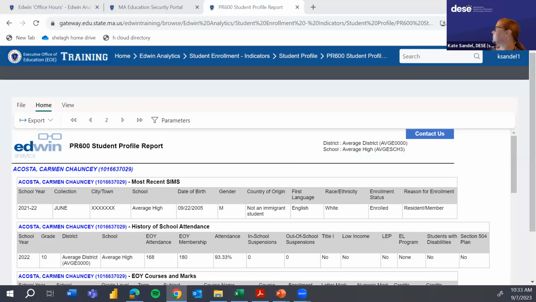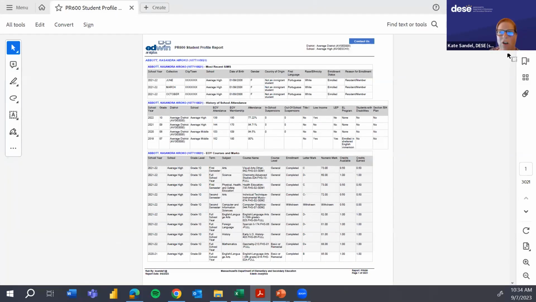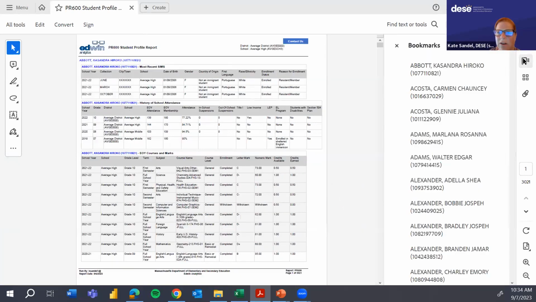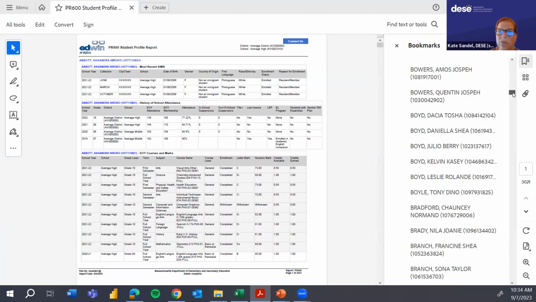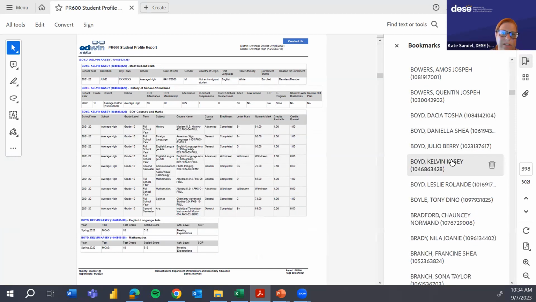And hold on just one second, I'll view the chat. I'm just going to show you here, if I export it all to PDF, it exports like this. And then if I just hit this little bookmark thing, I then have all the students, and I can do things like, oh, I actually want to see Kevin Boyd's. It's easier for me to go to Kevin through that.